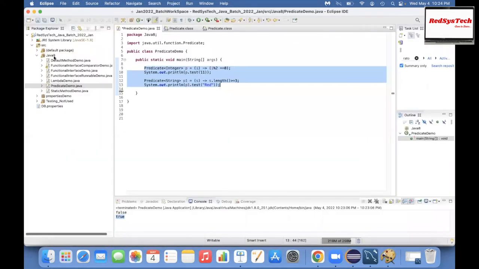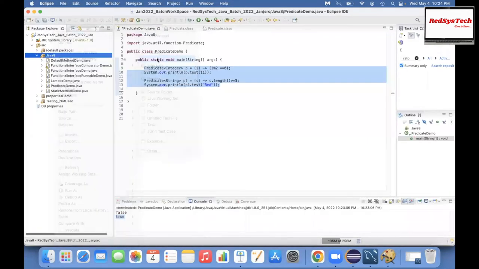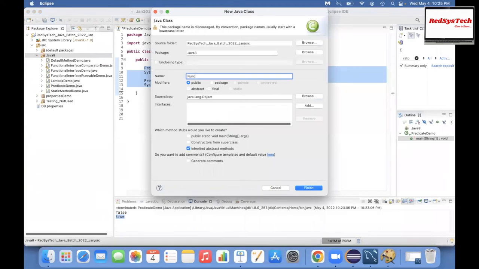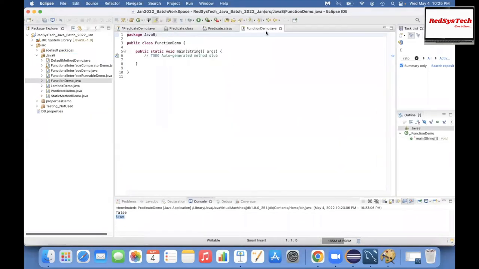So let me go and write the program for function demo. I'm going to create a class called FunctionDemo, and make it the main class. Whenever I want to apply some logic to the given input, I can happily go for function. In the previous one, predicate, you are not applying logic to it, you are checking the data. Whenever you want to check the input data, you go for predicate. Whenever you want to apply some logic to the given data and expect an output based on the performed operations, then you can go for function.